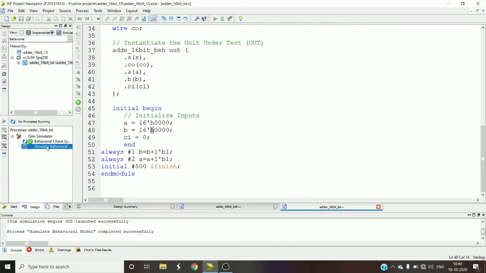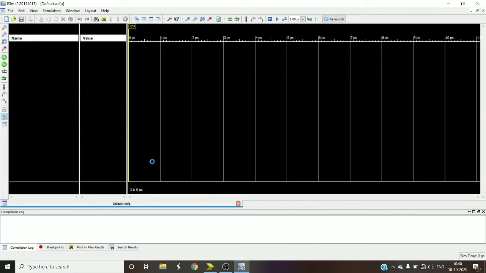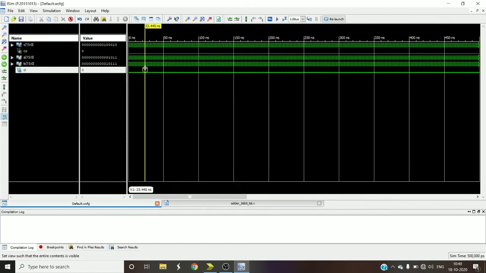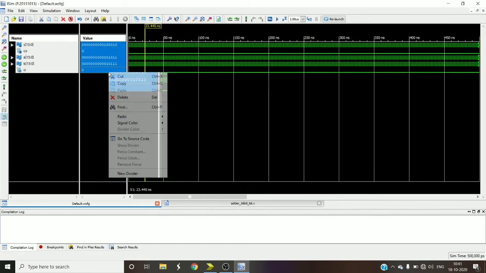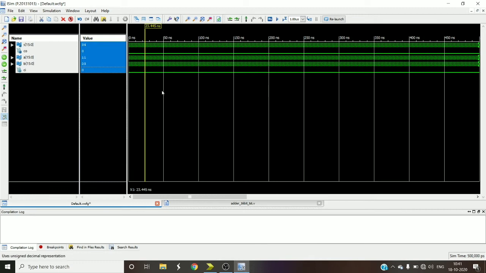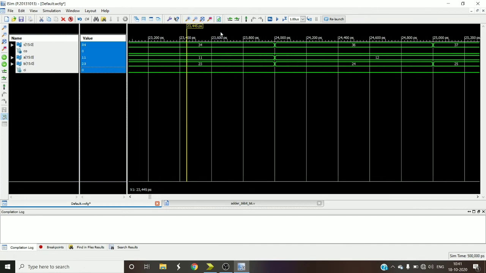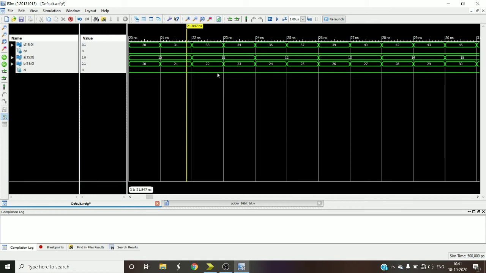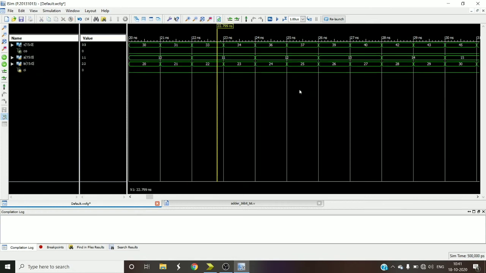Now let us simulate and check how the waveforms would be. For our convenience, let us visualize them in the form of decimal. Then it would be easy. Let us zoom in still. Now you can see here 10 plus 21 is 31, and 11 plus 22 is 33. So here you can check anything: 13 plus 26 is 39. In that way, it will execute.